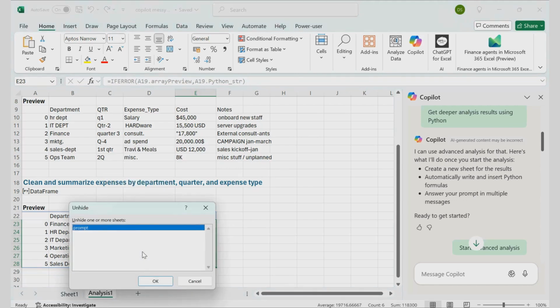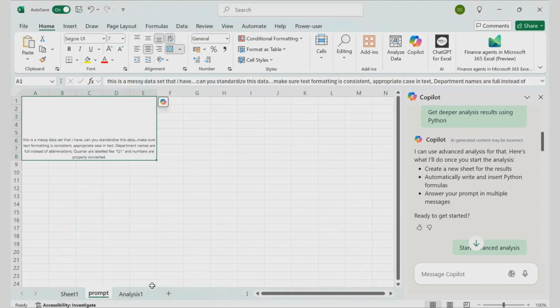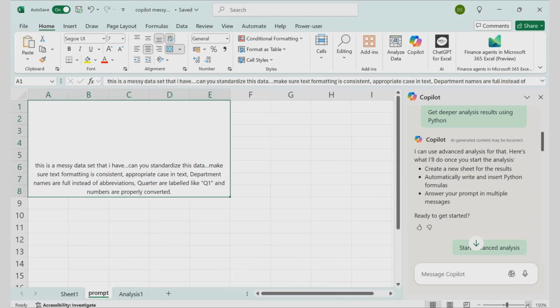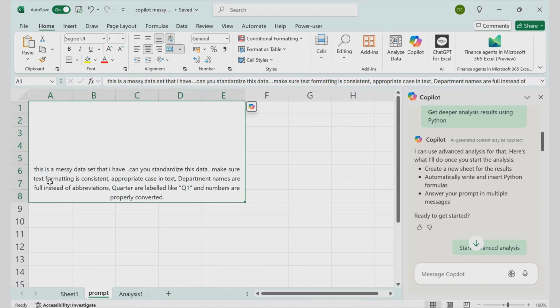So I have designed a particular prompt for myself which can be used here. It says this is a messy data set that I have. Can you standardize this data? Make sure the text formatting is consistent, appropriate cases in text, department names are full instead of abbreviations, quarters are labeled like this, and numbers are also properly converted.